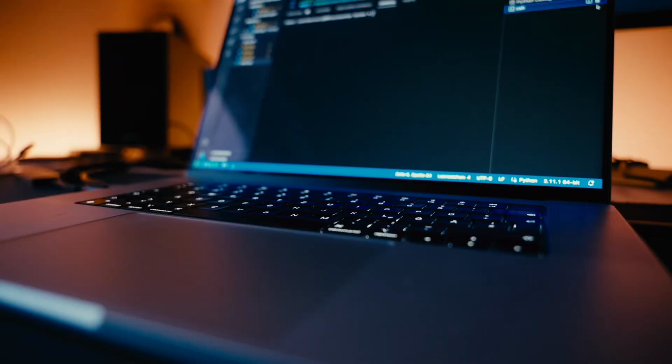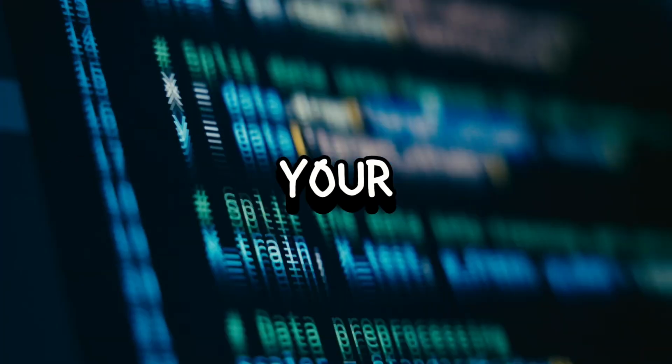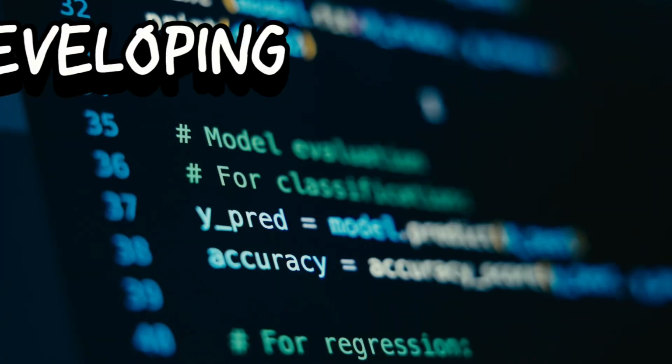Okay, so if you are a Mac user, this is for you. I'm a Mac user. I love my Mac. This is how you get your Mac set up for developing packs.